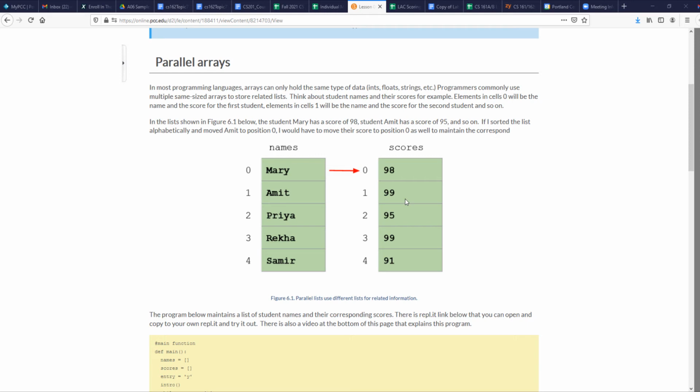When you add, when you move things around, when you search for Priya, then you find Priya's name in position 2, then you go look in position 2 in the scores list for the score. That's what we mean by corresponding lists, okay, parallel lists.